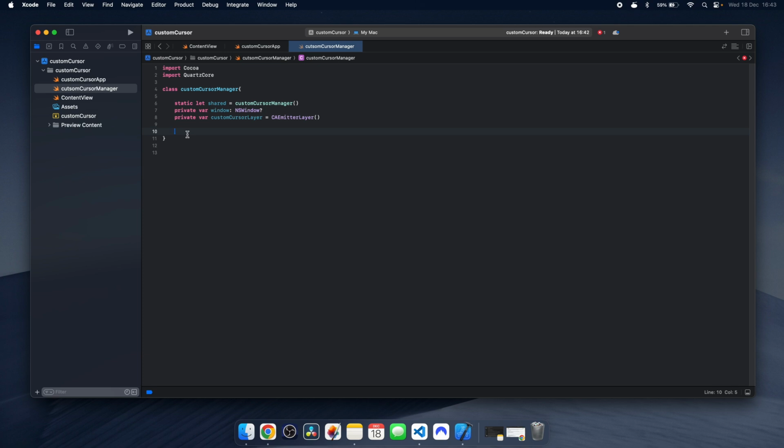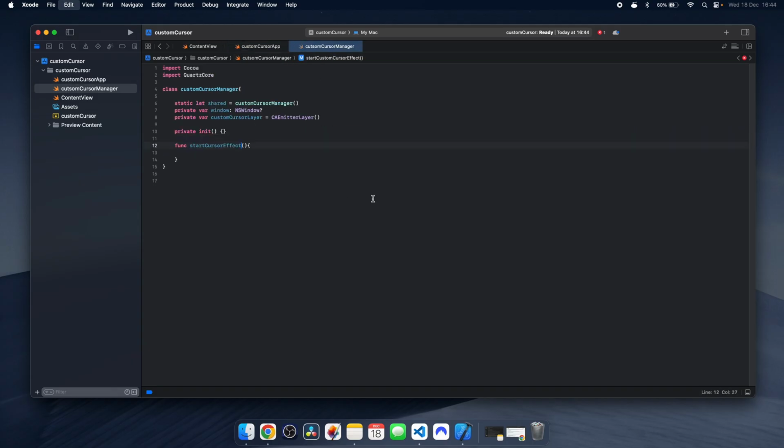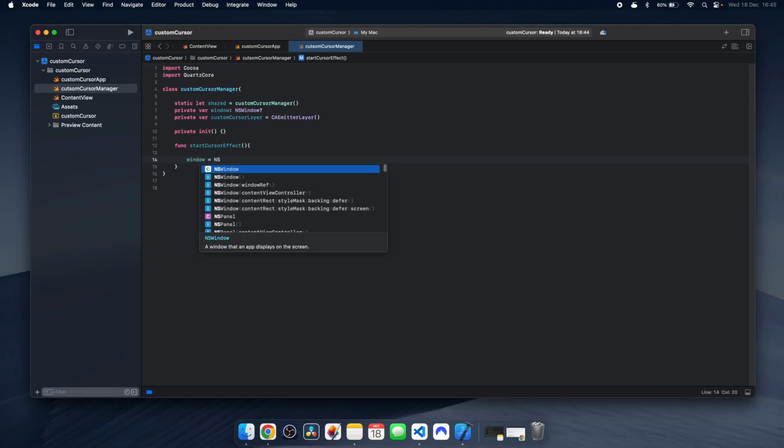The constructor for this class, meaning the code that will execute upon the creation of a new instance, will be empty, and we'll move on to writing the method that will start this cursor effect. Remember, the one that we are calling from the main app on the appearance of our screen. In here, firstly, we will need to describe the actual window in which our app will need to function. So it is going to be a transparent window that will take up our entire screen.